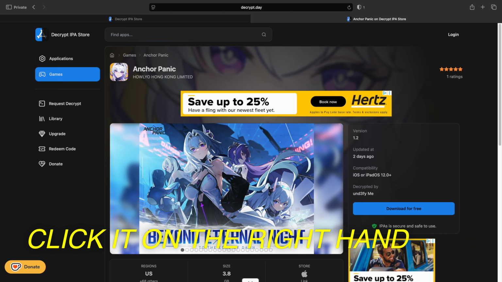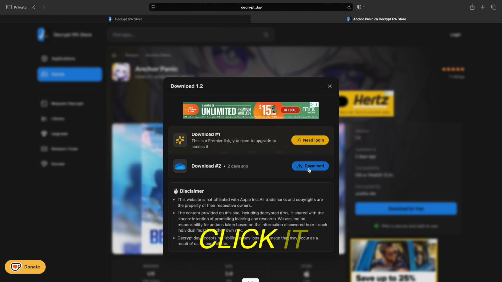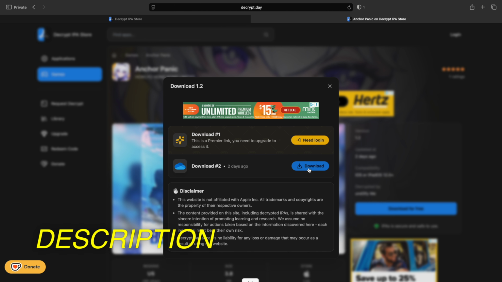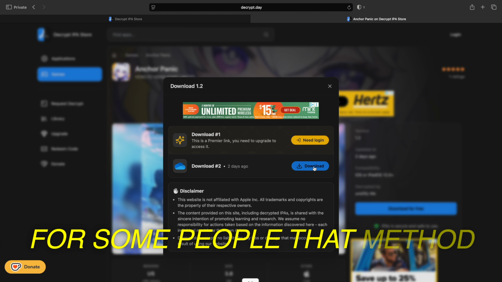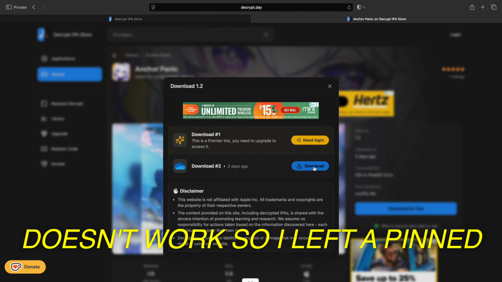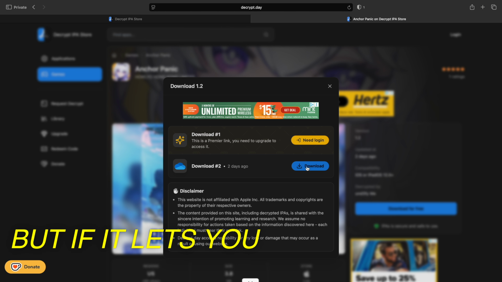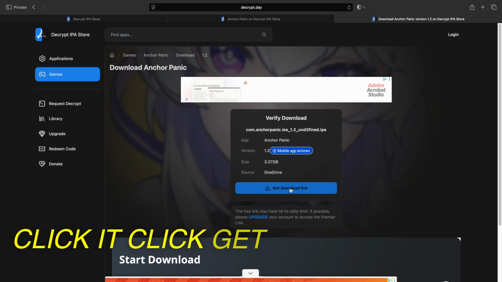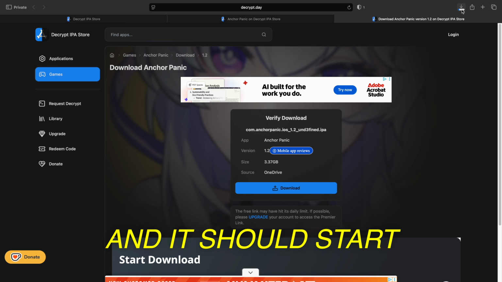Click it, and on the right hand side, click download for free. If it lets you hit download, click it. If for some reason it's grayed out, check the link in the description. I made a video on basically how to bypass this, and for some people that method doesn't work, so I left a pinned comment on a different method if that doesn't work. But if it lets you download, just click it, click get download link, download, and it should start downloading.